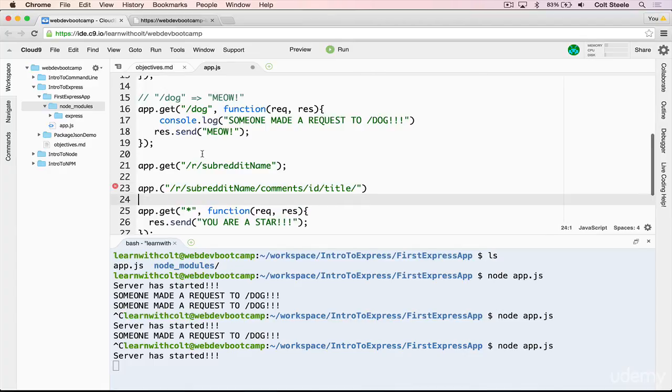If I want to define a pattern where we listen for a GET request to /r/anything else afterwards, any single subreddit name, all I have to do is put a colon right there. And that tells Express to not actually match character for character subreddit name, but to make it a pattern where we're listening for /r/any word afterwards.